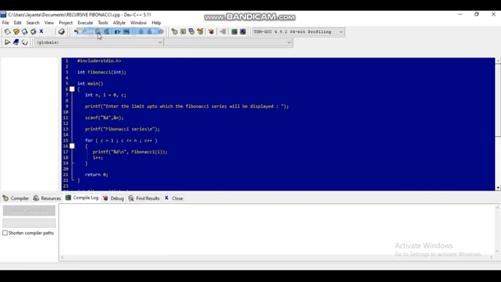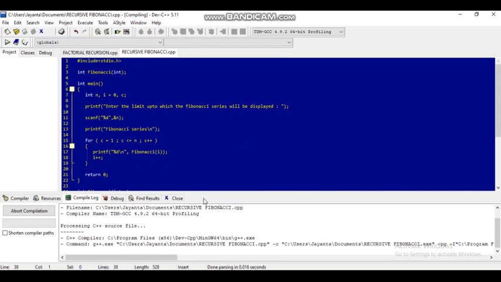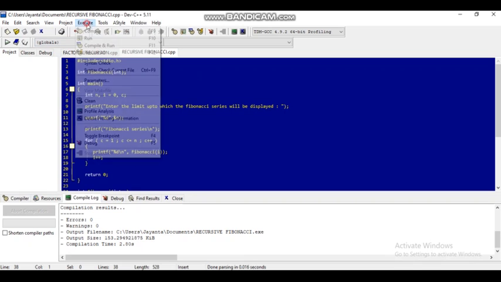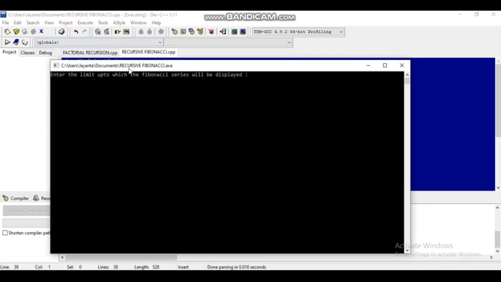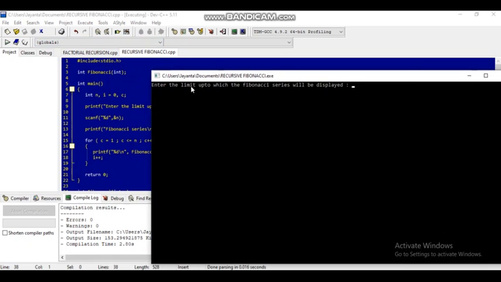Now compile this. After compiling, we have to execute this. So after executing, the message is here, enter the limit up to which the Fibonacci series will be displayed. So I am giving the limit 15. So our Fibonacci series is here: 0, 1, 1, 2, 3, 5, 8, 13, 21, 34, 55, 89, 144, 233, 377.